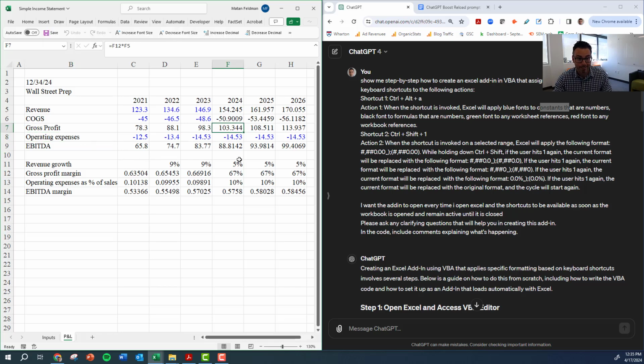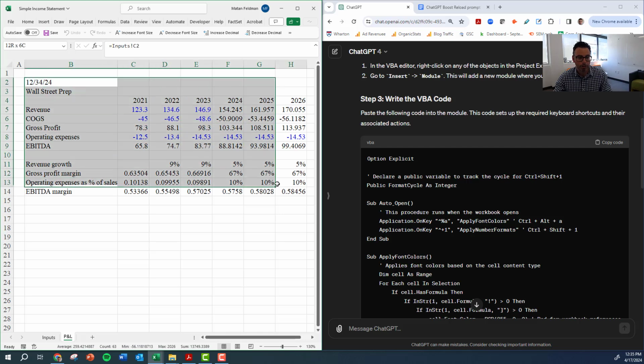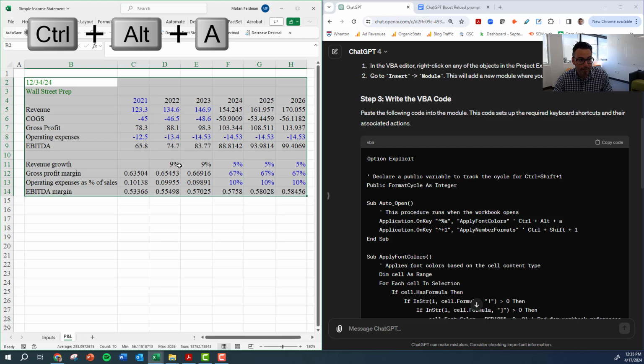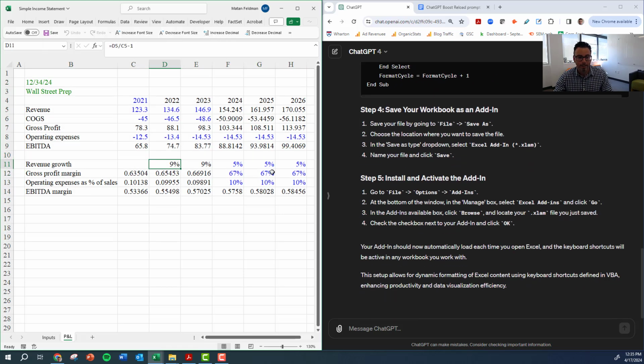I just hit Control-Alt-A, it didn't work. It didn't apply there. So now, let me also get the worksheet references. Let me just apply the whole thing, Control-Alt-A. It worked, unbelievable. This is just unbelievable. So now let me apply the other shortcut, see if that one worked.